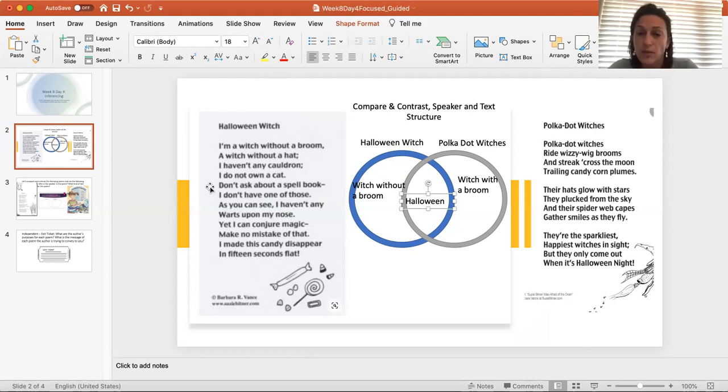So Halloween Witch and Polka Dot Witches both use descriptive text structure and features of describing them. If I read them both, I kind of get a mental picture or mental image in my head. So let's go on to the next one.